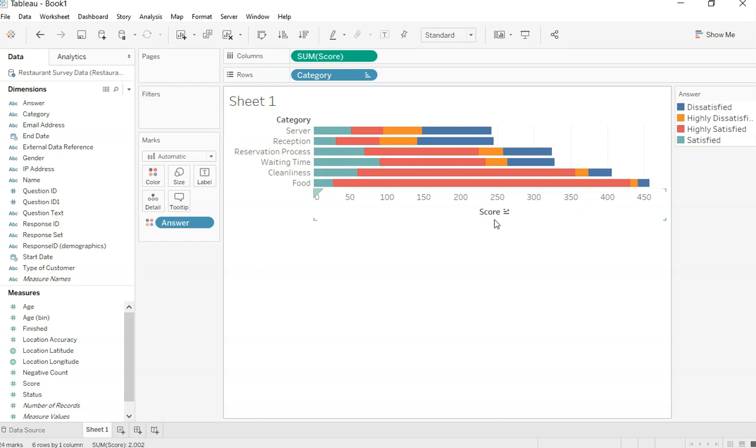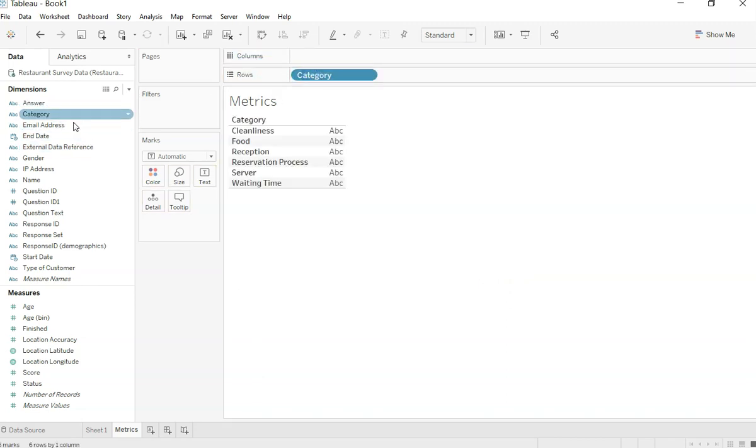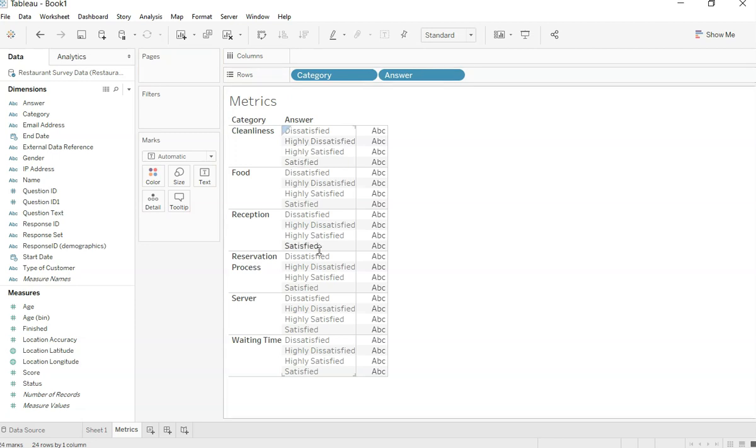To create a Likert scale, we need to understand a couple of calculations which will build the Likert scale, or the survey chart, step by step. To help you understand this, I'll create a sheet and give it the name metrics. Once we are done with these metrics, that's pretty much all we have to replicate in the other charts. So the first thing is, let me bring the categories over here, and their respective answers, to see how they are doing.